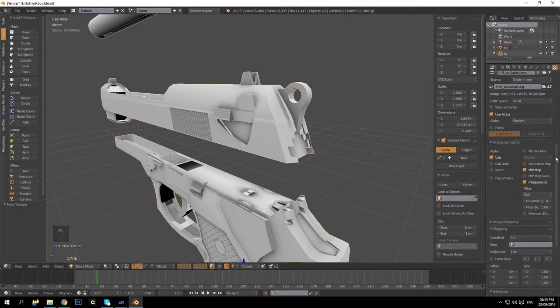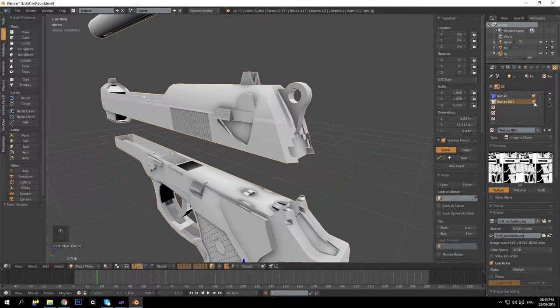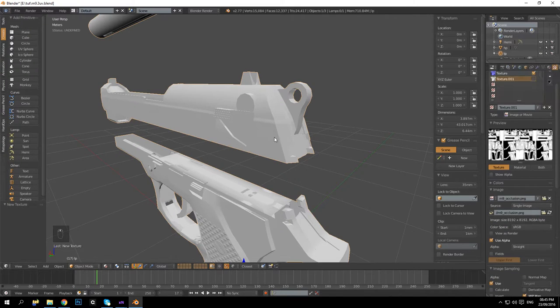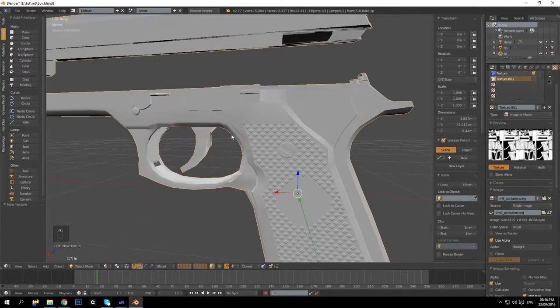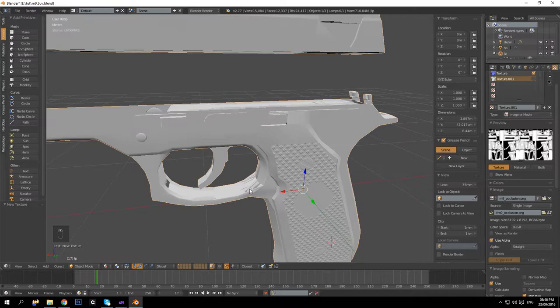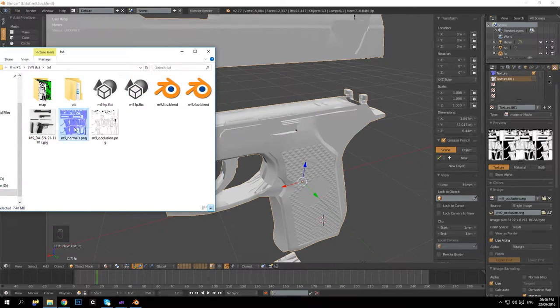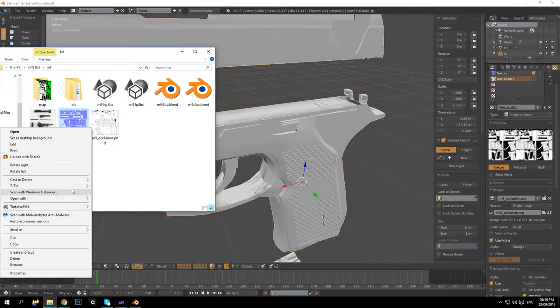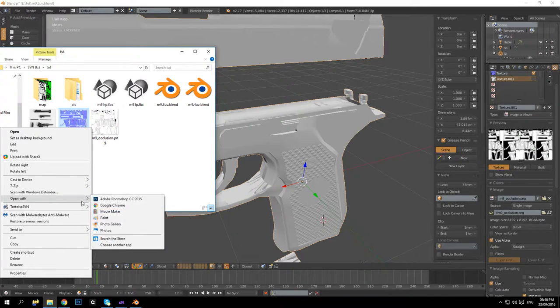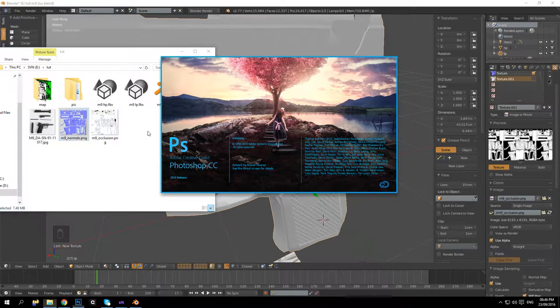But for now, let's focus on the normal map. So I'm going to just focus on normal map. So there's some cleanup needing to be done. So we'll open up our normal map in Photoshop. So just give this a minute.